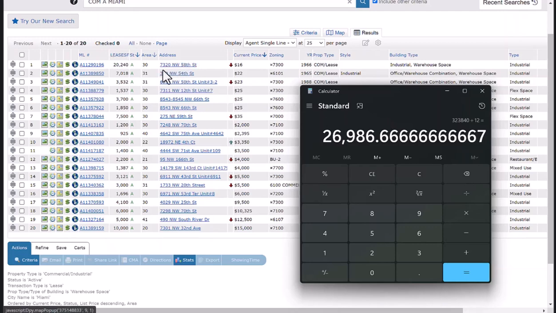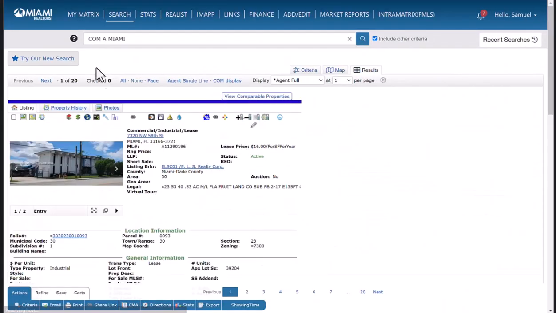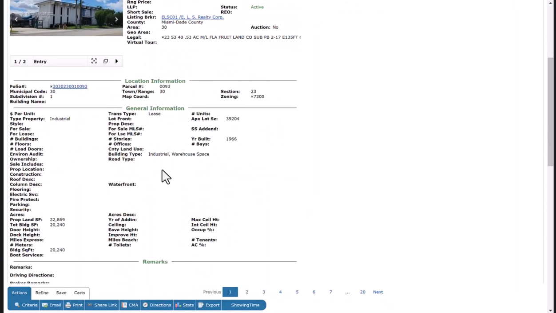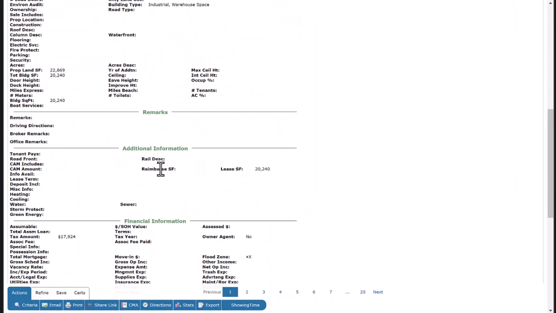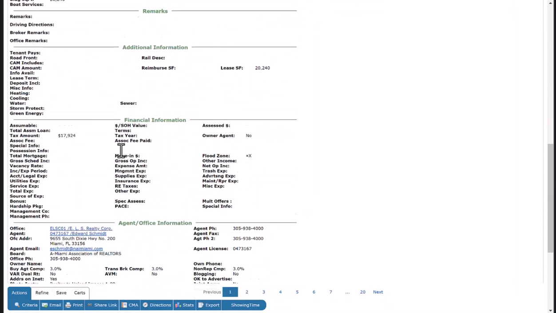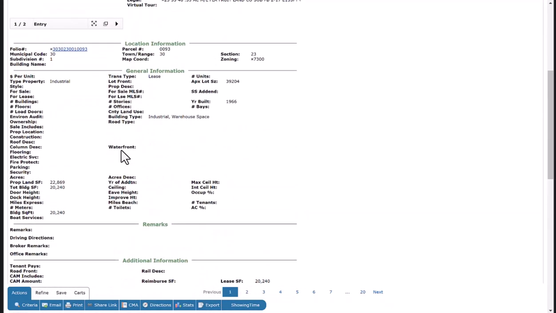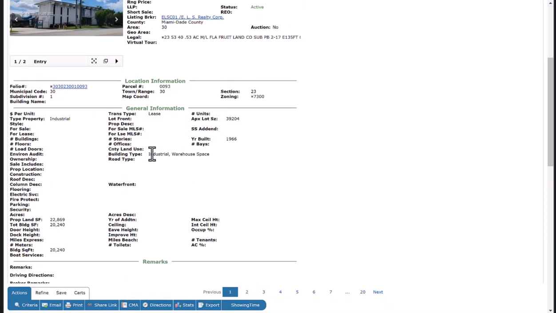Alright, in order to get more information, you'll click on the listing number, and then you can come down to the very bottom to see if they provided any additional information. Fairly barren listing. They did provide the property land square footage along with the total building square footage as well. They did indicate that the building type is indeed the industrial warehouse space for our investor, and they also included the year built along with the approximate lot size.